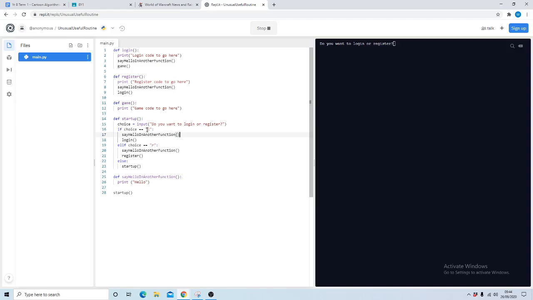And if the choice is L, we're going to go to say hello in another function, which is here. So it's going to say hello, and then it's going to take us to the login function. If the choice is R, it's going to say hello in another function again, and then it's going to take us to the register function, at which point we're going to have another say hello in another function, and then ultimately we're all going to end up in the login function, which will then take us to the game function there. So let's see this in action.